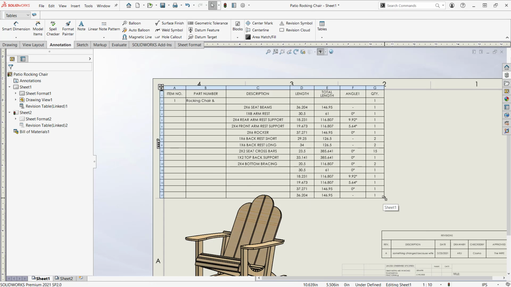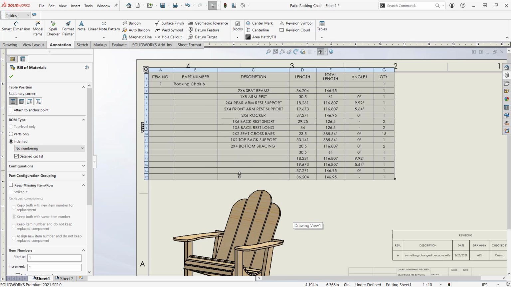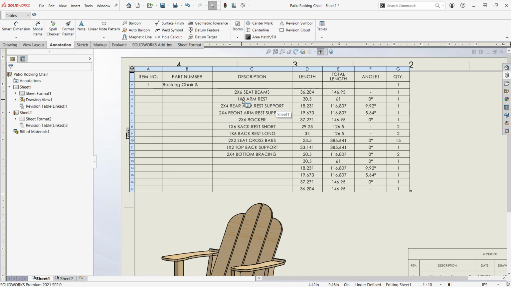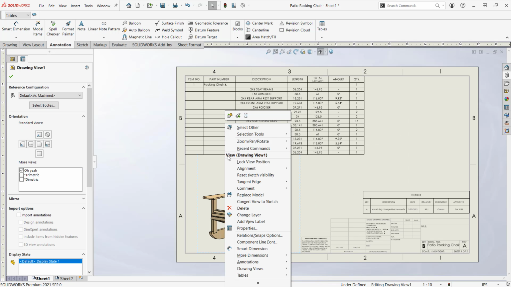Another thing about this BOM table that I want you to notice is I have these empty spots here. If you notice, let's take a look at this 1x8 armrest here. We see that the length is 30.5, and one of these empty ones is also 30.5. The next one down is 18.2, and the same, so something fishy is going on here. Let me open my part here.